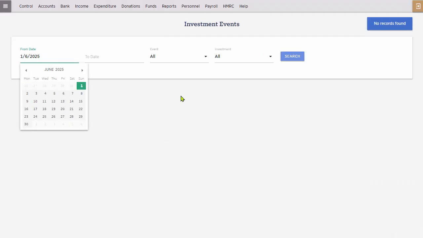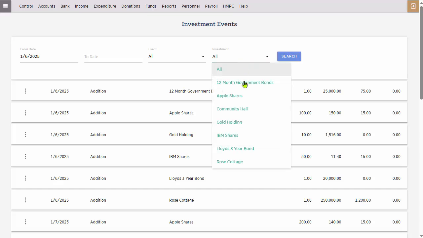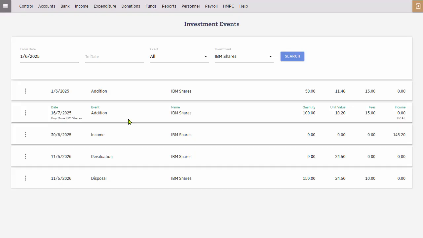Simply select your date range and then click search. If you want to filter by either the event or the investment, then you can do so. So here I'm going to choose my IBM shares, and I can see the addition, the income, and then a revaluation on disposal. So it's calculated your profit or loss on the disposal of those investments.